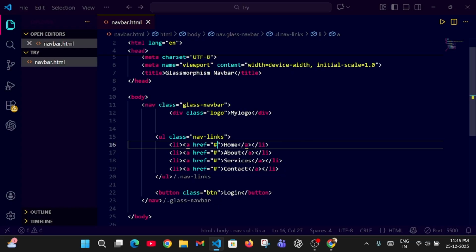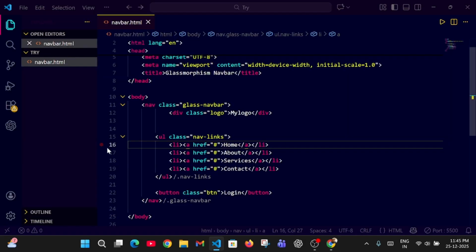Right now the href value is a hashtag, which means it does not go anywhere. If we click home, it will stay on that page only. In a real project, we can replace it. When you are making a whole website, you can add links for each separate section.